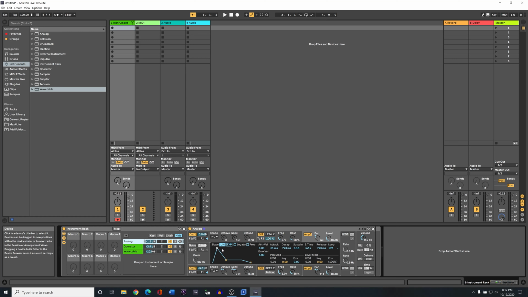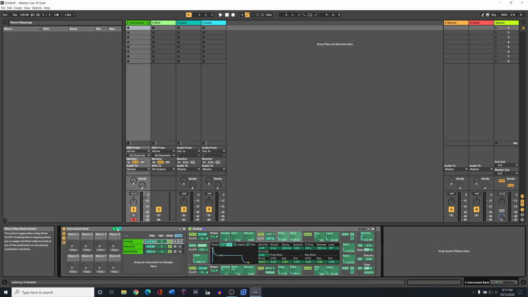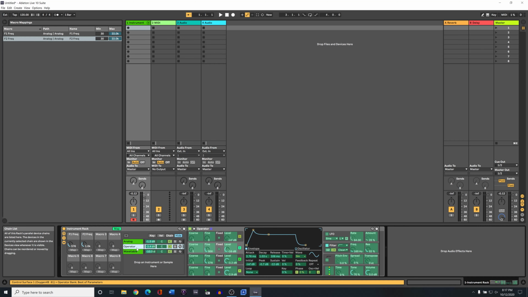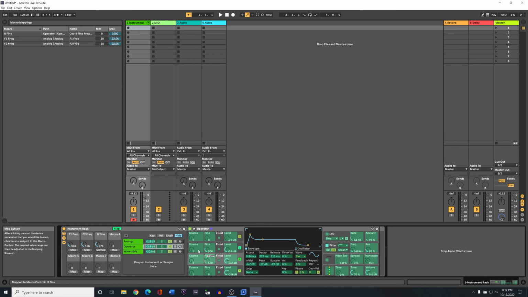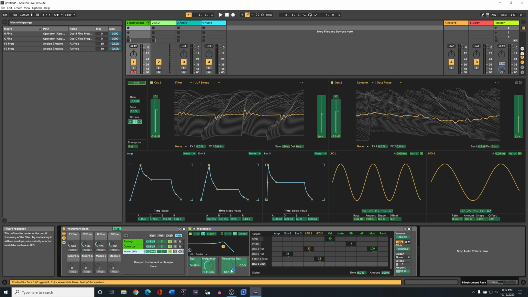So for instance, let's say I wanted to control the filter frequency of this first oscillator in Analog. All I need to do is go to map, click map on my instrument rack, select my filter frequency, and then map that to this macro. And let's say I wanted to map this filter frequency to another macro. And let's say over here in the envelope, I wanted to change the tuning of my operator. So I select that fine tuning and map it there. Then let's say maybe in the wavetable, I want to manipulate, what could we manipulate?